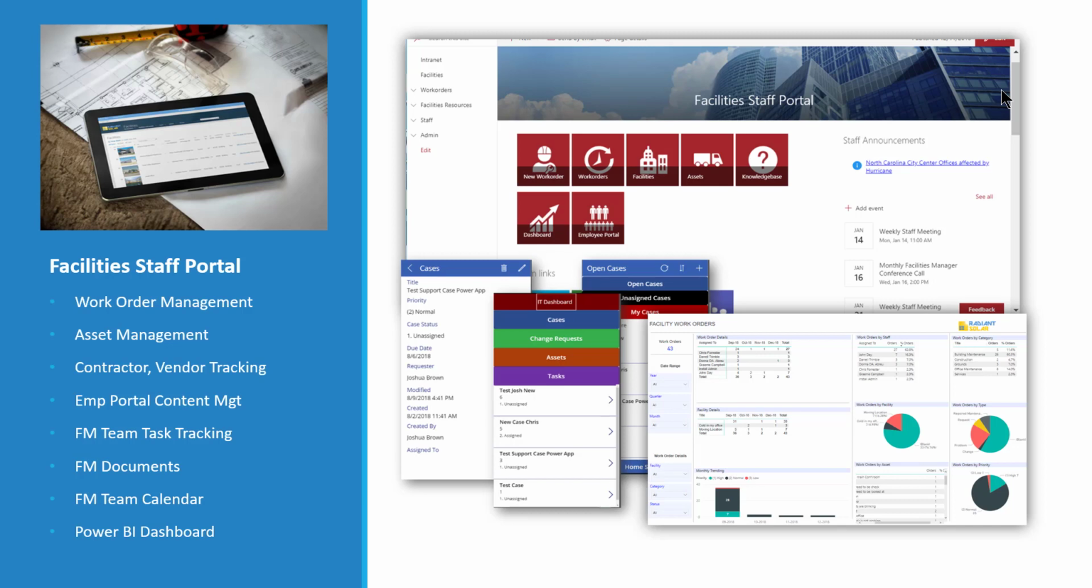There also is the ability to manage the contents of announcements, what you're putting in the useful documents, and so on for the employee portal. This is employee portal content management. There's full facilities management task tracking for the team, document sharing, team calendar, as well as a built-in Power BI dashboard, which allows you to actually track and measure your success as a facilities management department. Also, to do analysis on things such as when assets should be replaced versus maintained.